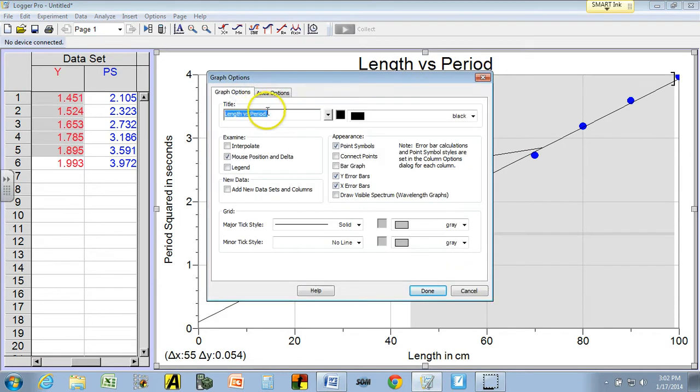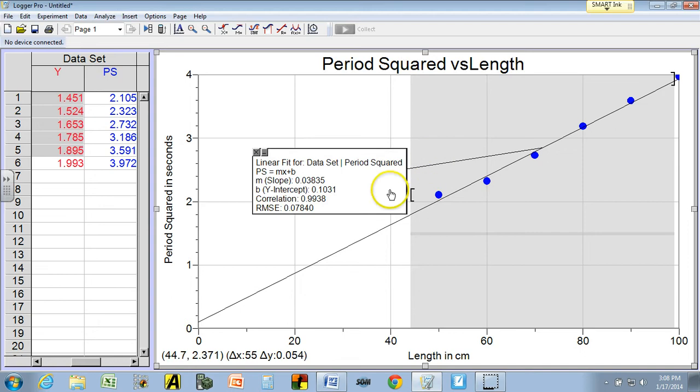So we'll go back to graph options in the title, and this is the length versus the period squared. And let's do this correct. You really should list the y first and then the x. So we're going to call this period squared versus length. Okay, so we changed the title, and so that looks a little bit better.